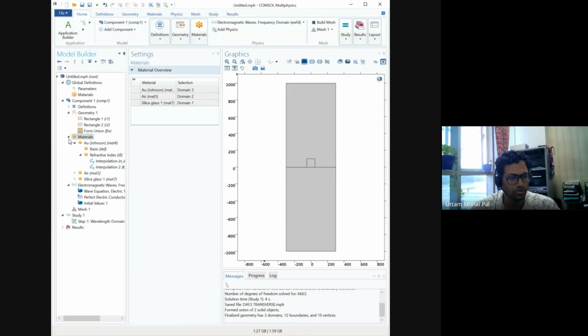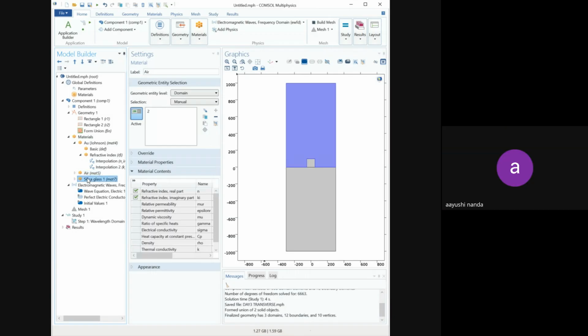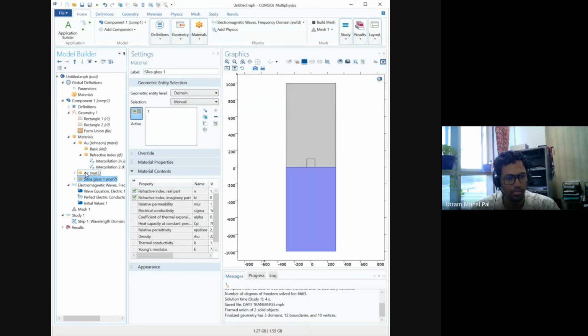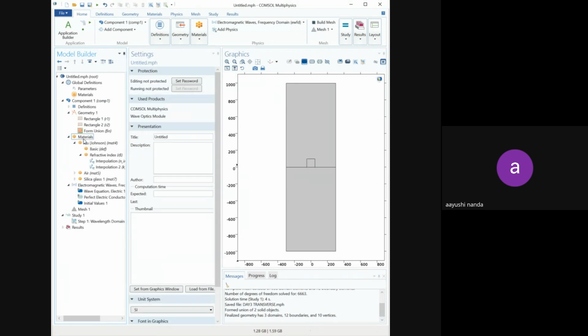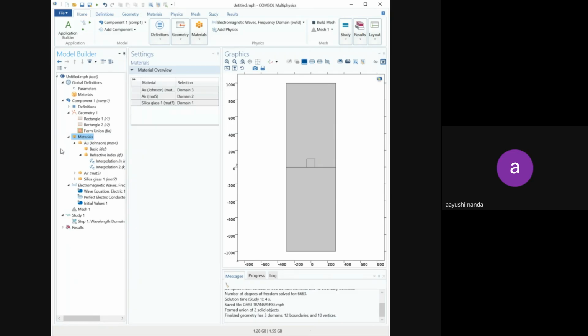So now it looks good. You just see the air. Is it there in the top domain? Yeah, now there you go. It's showing here, but where is the third one? Left click on gold. Okay, it's selected. Looks good. So in materials, we don't need anything else. I had already tried to select it, right? That's why I was stopping.